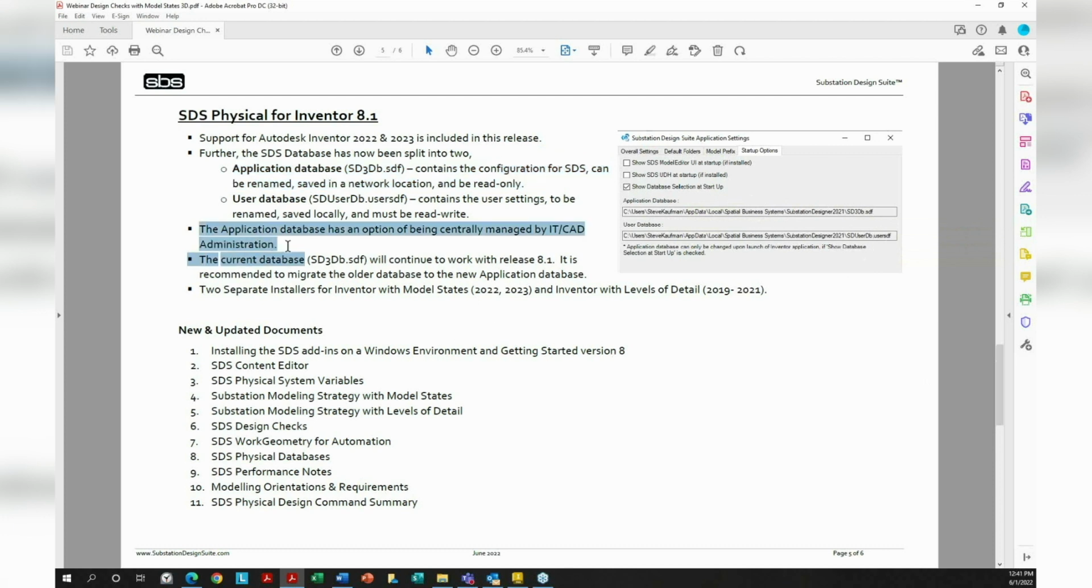So the application database can be centrally managed by IT and admin. What I get a lot of questions on is the migration of the database. The application database is different than the old SD3DB file. It's different, but it will work fine in the release we have now of 8.1. You do not have to migrate it, all right?